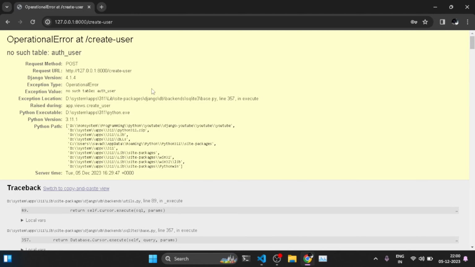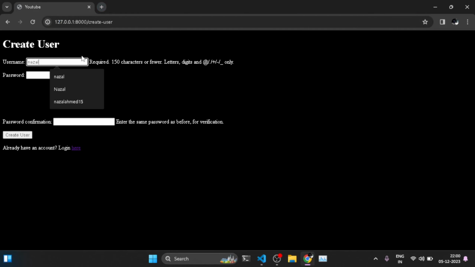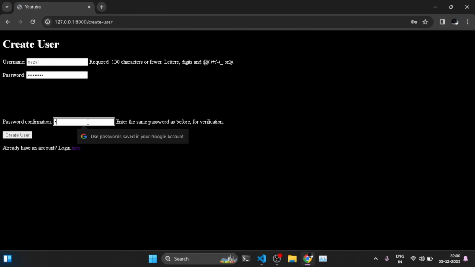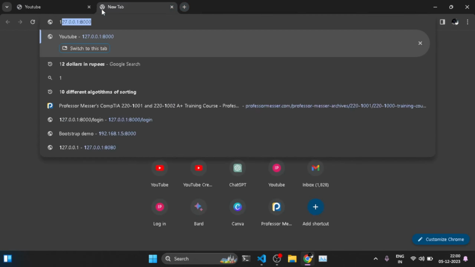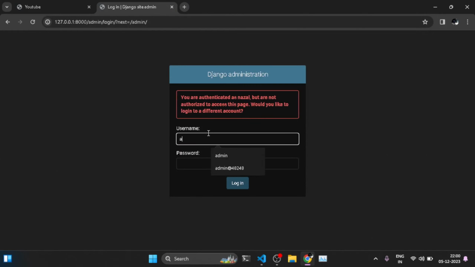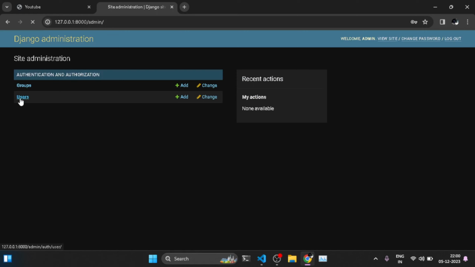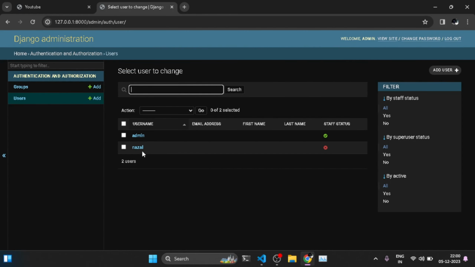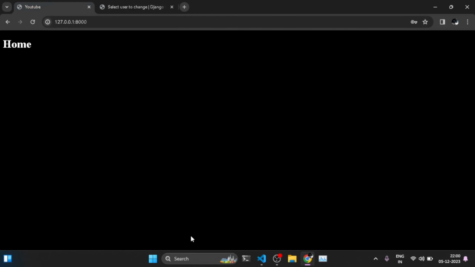Now let's run the server. Let's create the user again. Click on this create user button to create a user. Let's go into the admin page and check if it is created. Now we can log in as the admin. Now we are logged in. In the users, there is a new user which was created from this page.